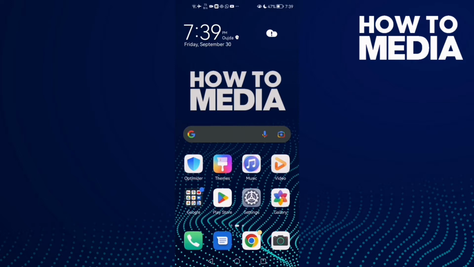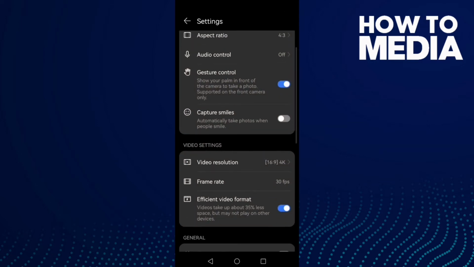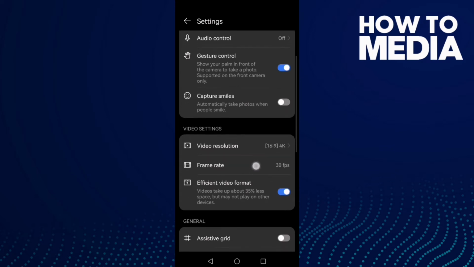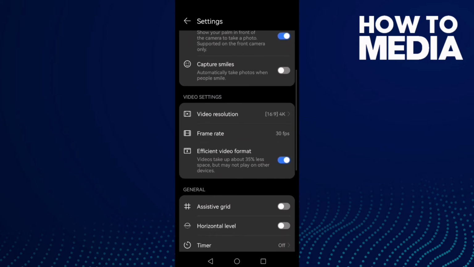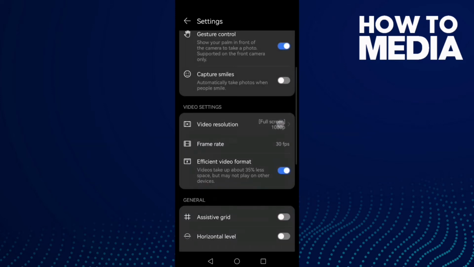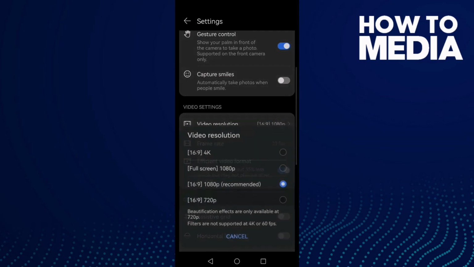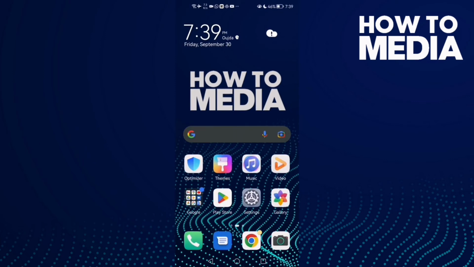First, open a camera and then just click this settings icon here in the top corner. As you see here, you will find the video resolution, and here you can find video settings. Click on it and you can make it here anything you want. You can make it 4K if you want, and you can change it just by one click. It's easy, and that's how to find the video quality settings on Android phone.